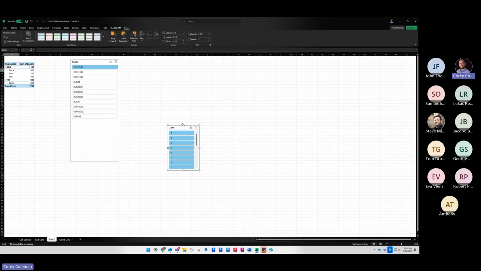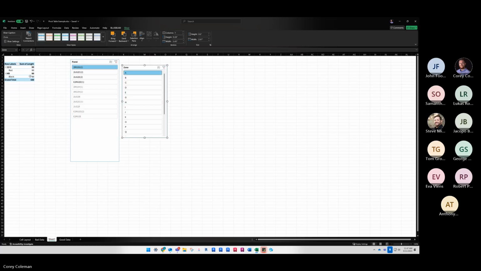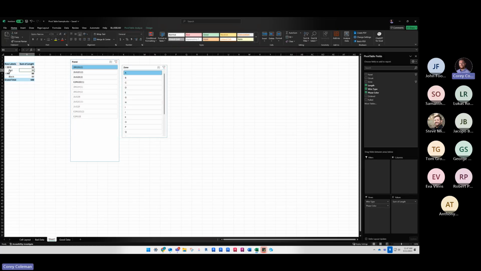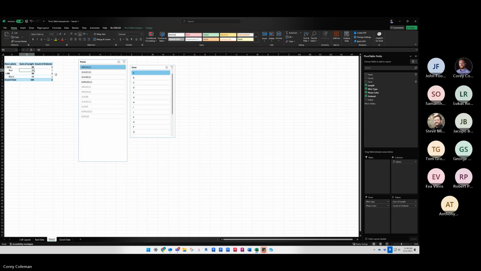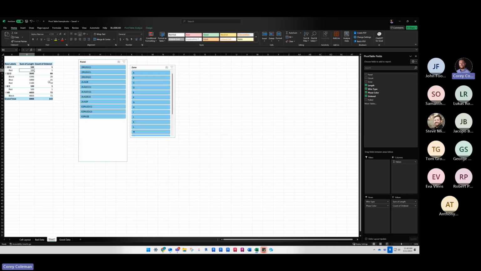Additionally, I can do this if I want to see just color lengths for different zones. I only want to see what's in zone A. So in zone A, I'm only pulling 190 feet of red 12-2. And I can also do how many counts there are. So I'm going to do ordered, and it'll give me how many counts I have of each one of those.